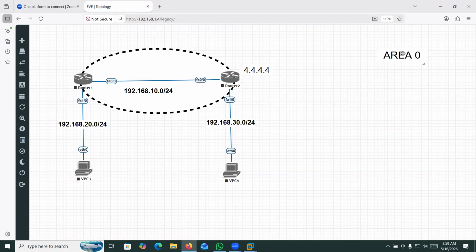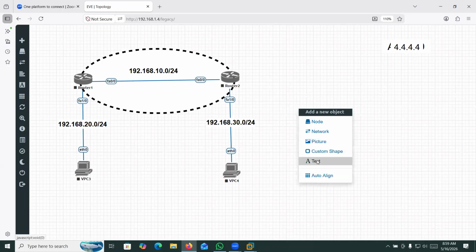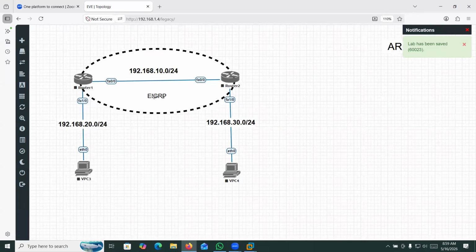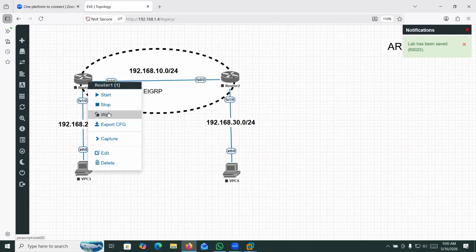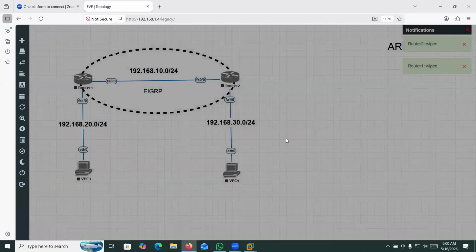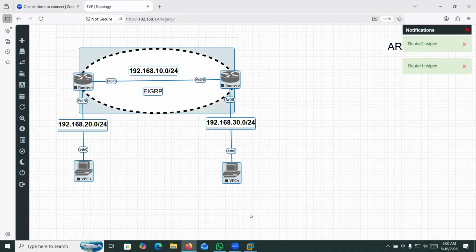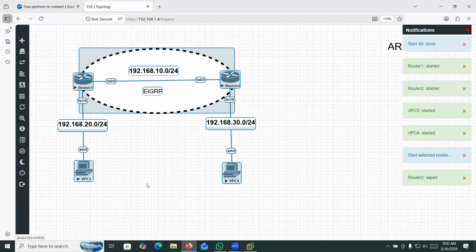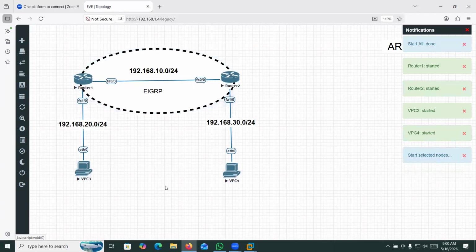On the same topology, I will configure EIGRP. For example, this is our EIGRP domain. I will wipe out the previous configuration. Now I will select all these devices and start them.